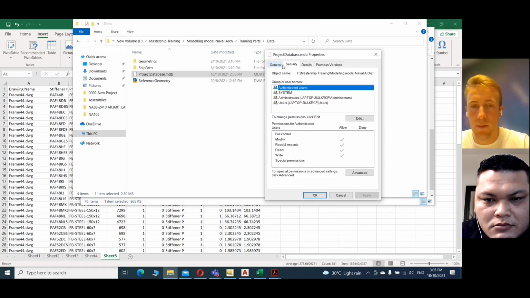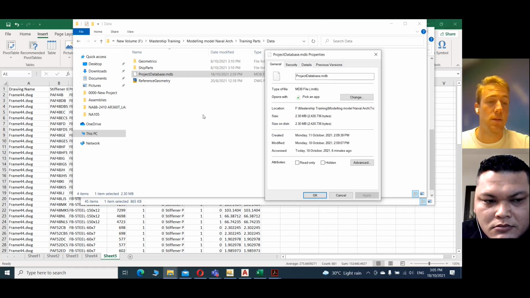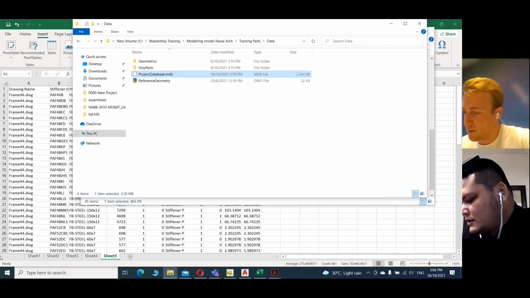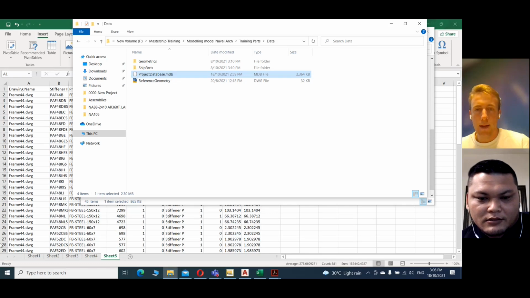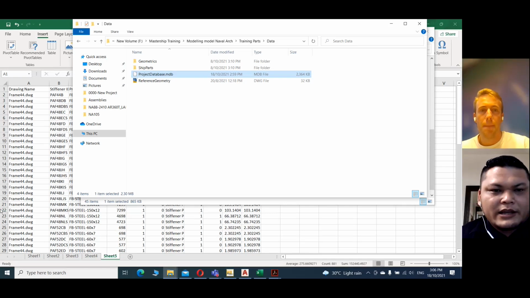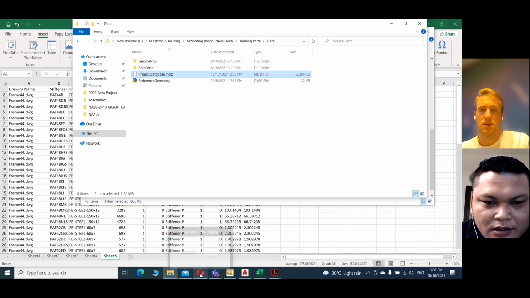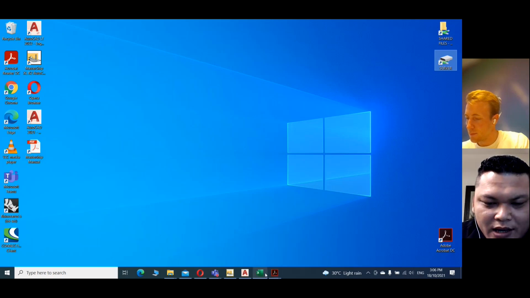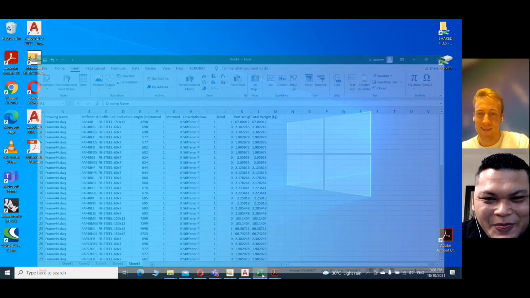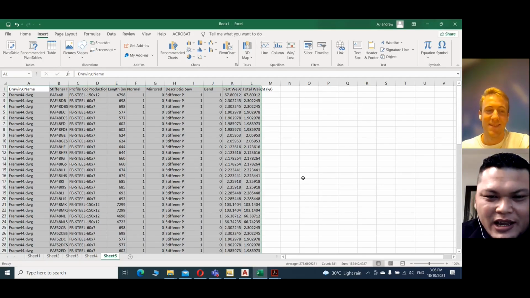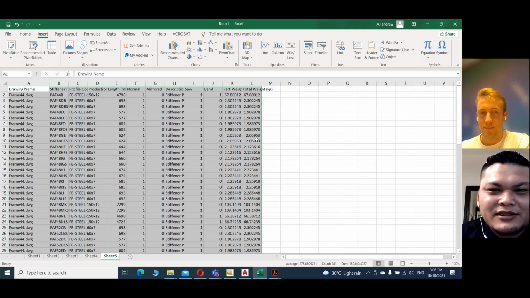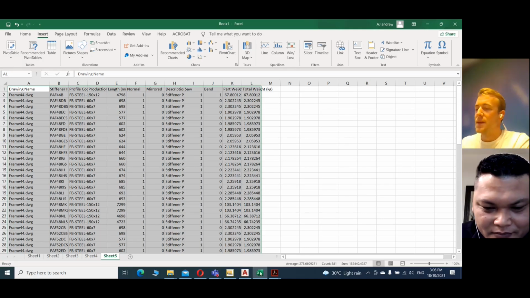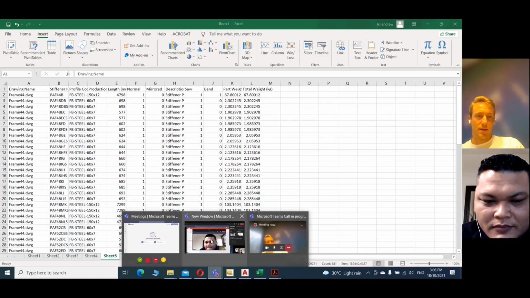ODBC driver. This is one that needs to be installed on your PC. I think you don't have it since you have a new PC. So what's the name of the driver? Yeah, I saw it's Access, Microsoft Access. Yeah, I only have three. Okay, so it's okay. Later I'll ask my colleague to install it. Okay, that's good.